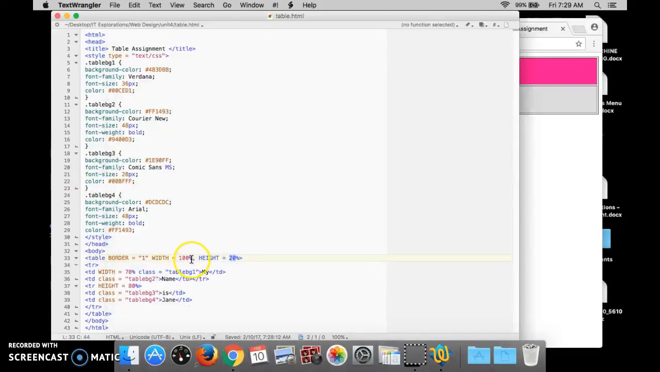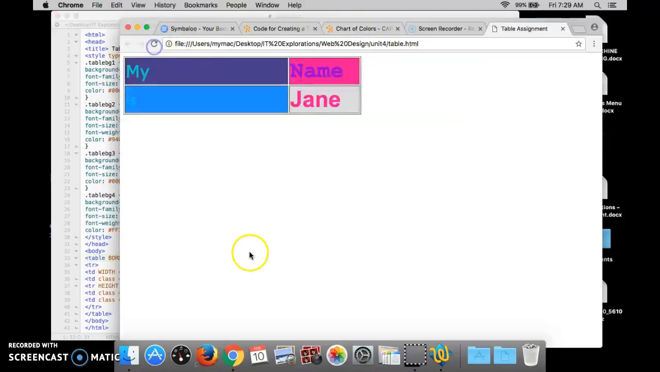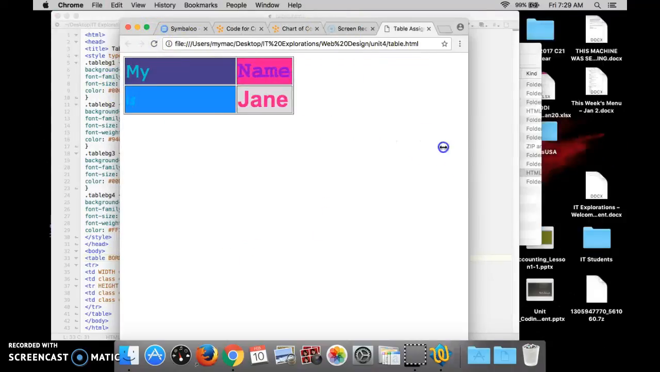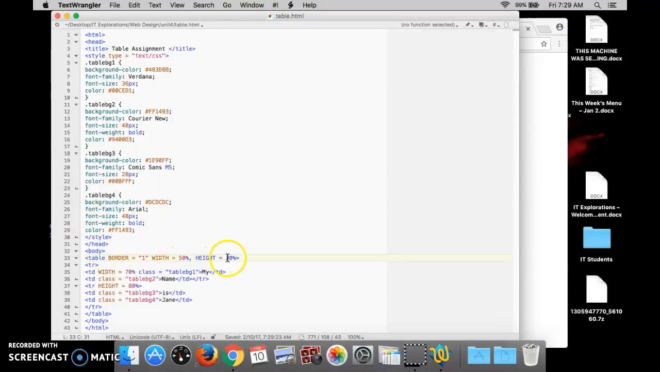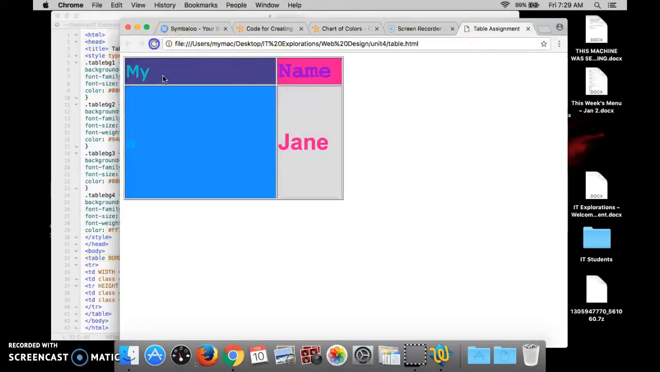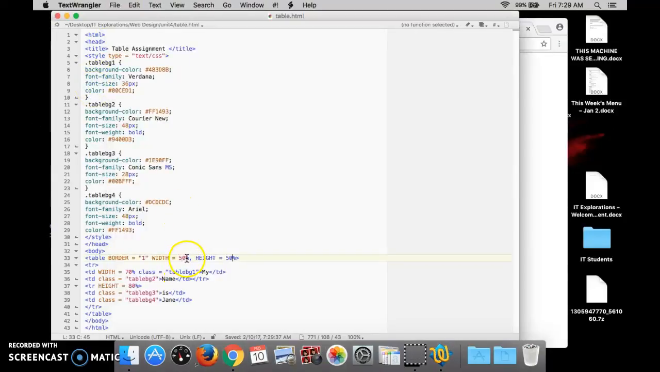So we can kind of mess with this a little bit. We can experiment and see what 50 looks like. Save that, refresh. So now it's taking up 50% of our window. You can make it a little taller. Maybe you want it to take up 50% of the height here. So you can kind of mess with that and make it as wide and tall as you'd like.